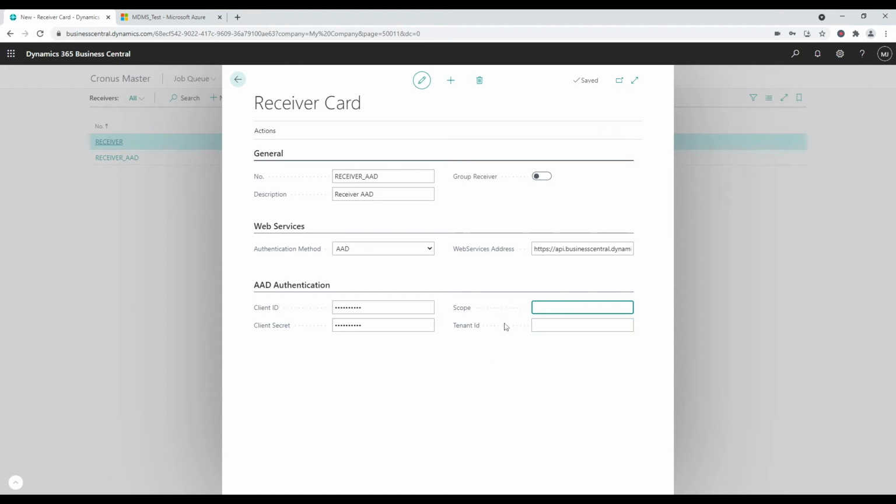And we have scopes. Here I would suggest you always use the same scope. It will work 100% for all cases when you are using MDMS. The structure of this scope, I will just paste it here from Notepad, is https api.businesscentral.dynamics.com, and then at the end we have .default. The last part is the tenant ID, which can be just copied from our URL.